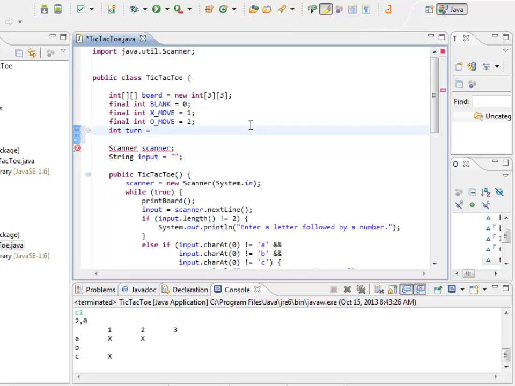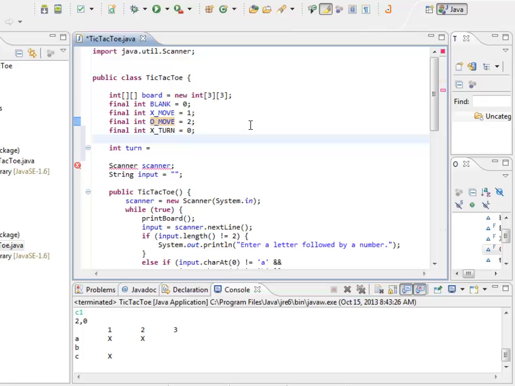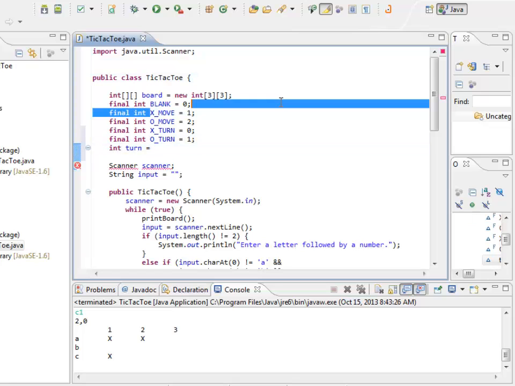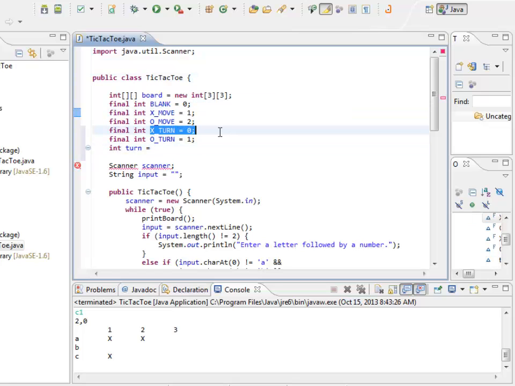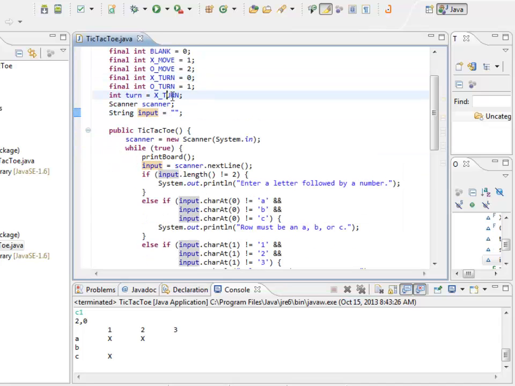I think I want to have a 0 for x's turn and 1 for o's turn. But rather than having 0 and 1, let me create some constants for that as well. So x turn is going to be 0. O turn is going to be 1. Keep in mind that the board uses move, turn uses turn, because otherwise you're going to get those two messed up. So turn is going to be x turn to begin with. I have to define the constants before I use them, so make sure that turn is after you define x turn.